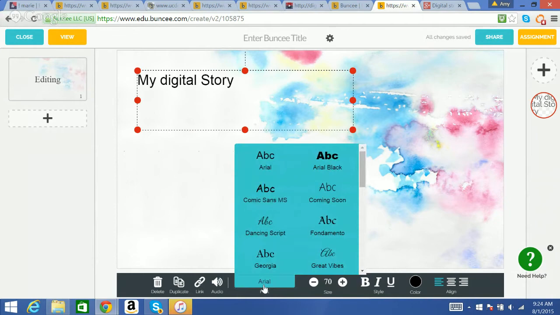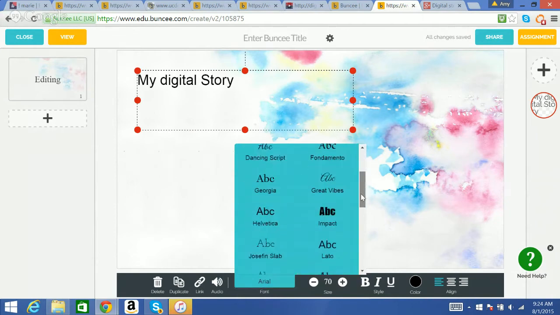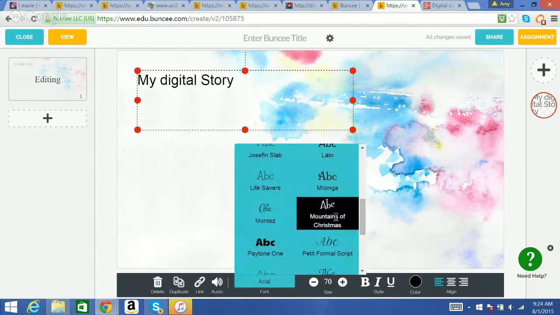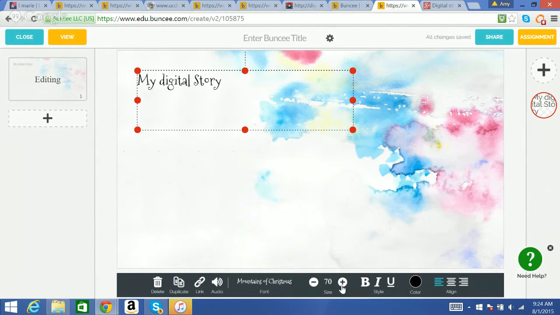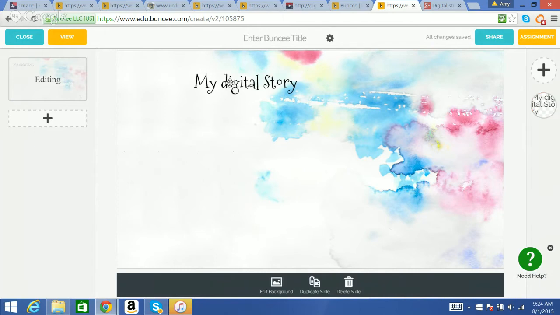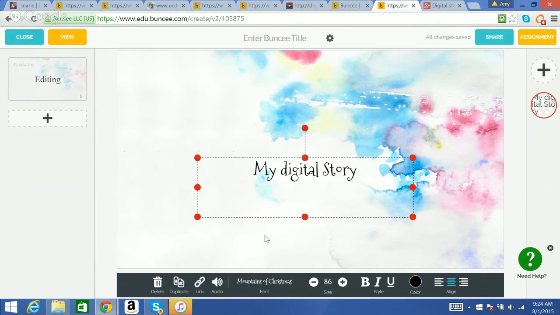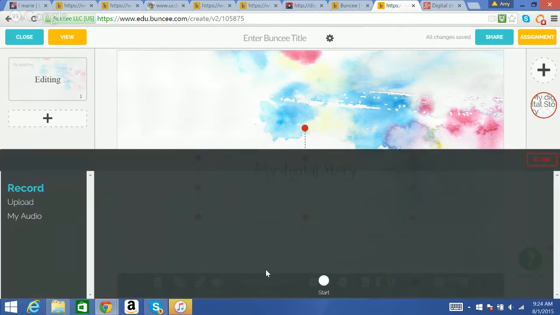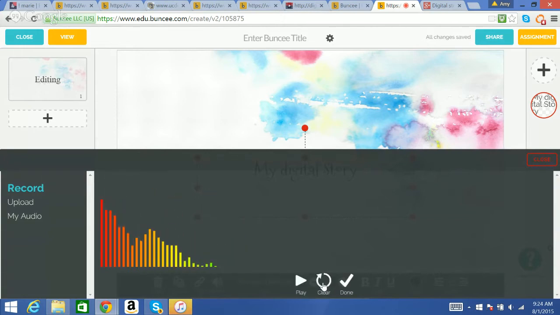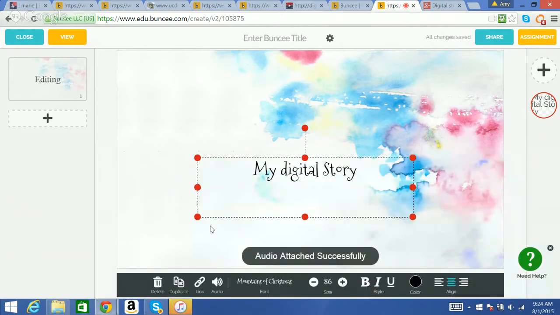So as you can see on the bottom here, it's where all of your capabilities are. So I'm going to come there, maybe make it a little bigger, and I'm going to center it. And granted, I centered it, but I can actually still move it once I've done that. If I wanted to actually record onto that, I could record right there. My digital story. So easy. So easy.